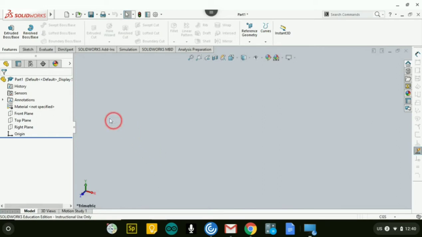So if you look up over here to where my cursor is pointing to, you can see that there's a bunch of different tabs. The main two tabs we're going to focus on is the Features and Sketch tab. We're going to go ahead and start off by clicking our Sketch tab.